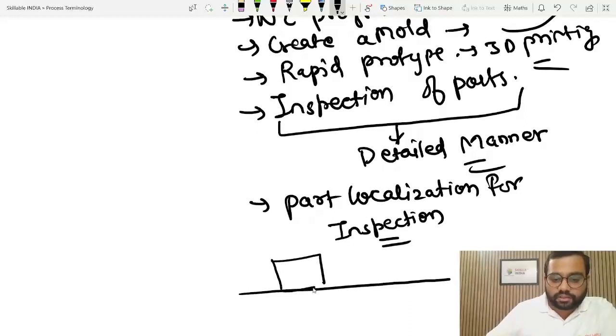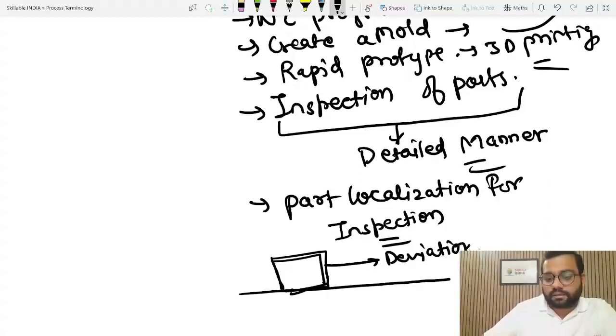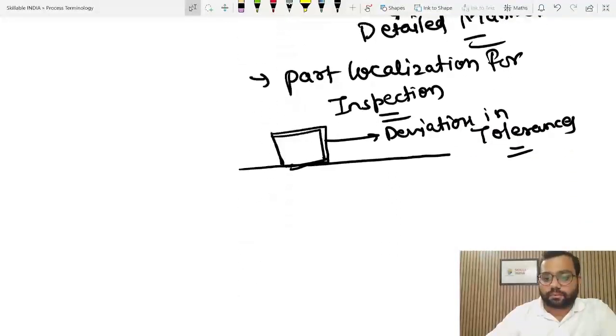This is a manufactured part, and with the help of the design part, we will be checking its tolerances and deviations. All these things we can check. So with the manufactured part and the design part, by combining both of them, we can check the deviations and tolerances for inspection. Okay, so this is one of the methods.